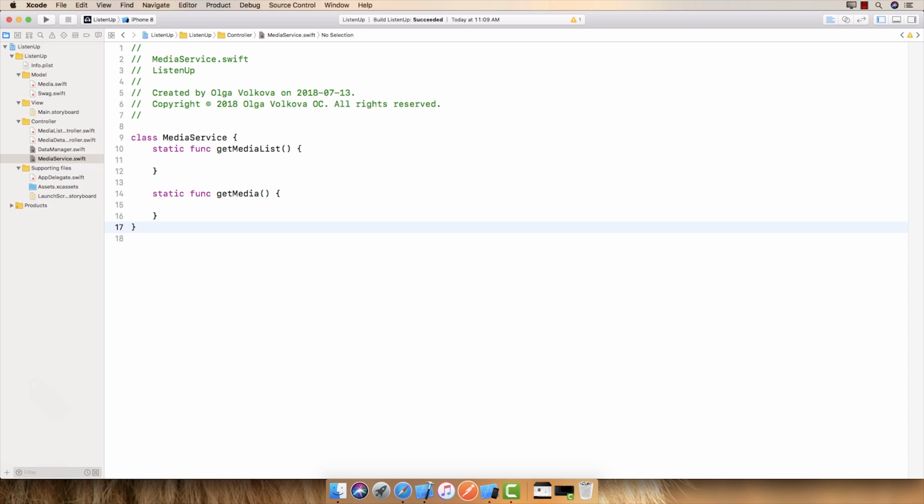For the moment, we are going to have two temporary static functions there. The first one will deliver us a media list from the network, and the second one will deliver details of a particular media item. This is our initial placeholder functionality, and we're going to see how we need to adjust it in order to provide proper networking.